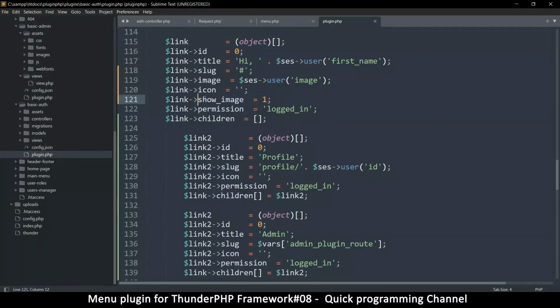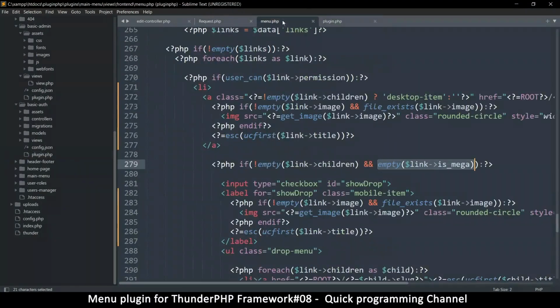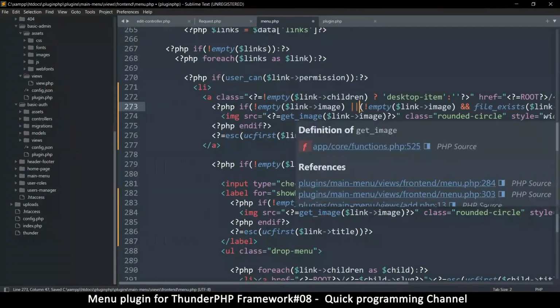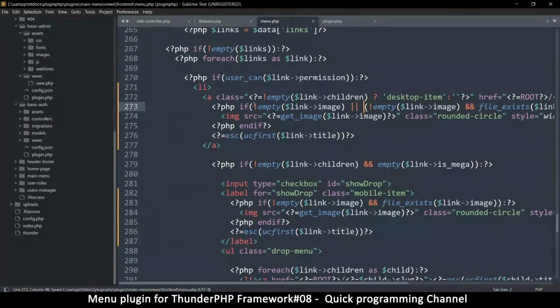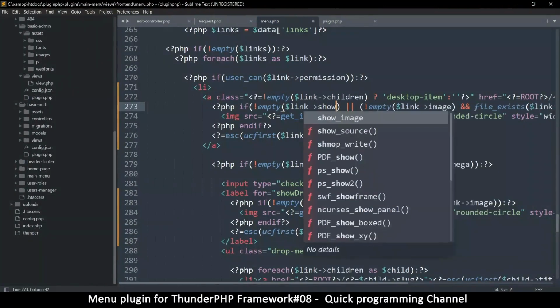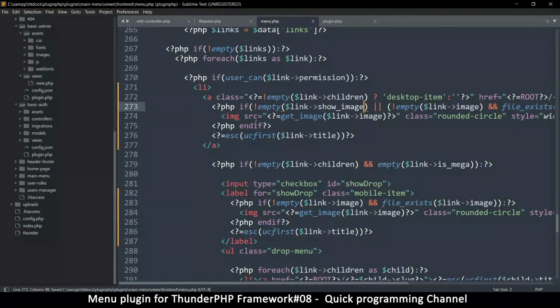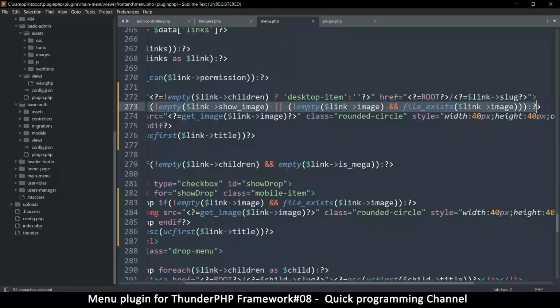So I will go and have to account for this show image thingy. So let's go to the menu here. Whenever we are trying to show image here, we can do this. We can say link image, right? So I'll copy this part here, and because this should work as one unit, in here I will put brackets like that, but then put something else outside of this like so, and then put an OR key like that. So if not empty, link show image like that, then we force it to show the image. Whether the image exists or not is another issue.